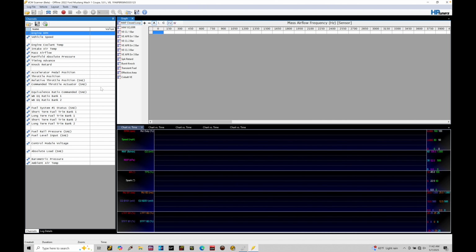So taking a look here, what I have currently loaded in my channel list is a mix of both the manufacturer-specific logging channels and SAE channels. We can see here anything that has SAE by it is a generic channel. Anything that doesn't have SAE is a manufacturer-specific channel.